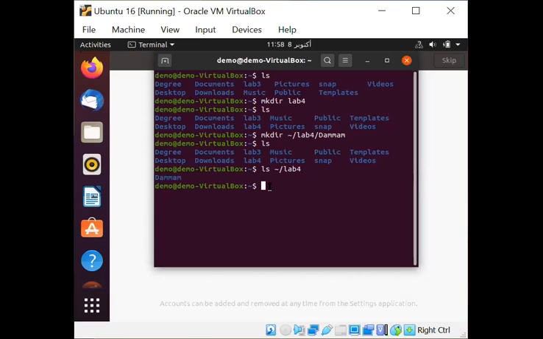You are in one directory and you are listing the content of some other directory. Do you get my point? Let's say under lab 4, I have Dammam. Under Dammam, I want to create something, for example Khobar. So I want to create a directory Khobar under Dammam. So mkdir, I want to create Khobar under Dammam. Where is Dammam? It's inside lab 3. Wait a second. Where is lab 3? It's inside the home directory. Do you see my sequence?